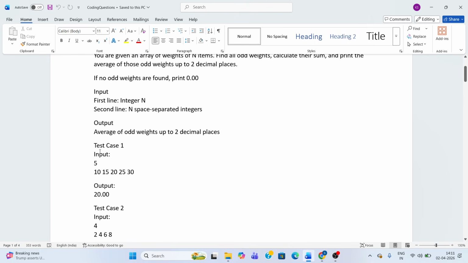For example, in test case 1, the input is 5, the number of weights, and the weights are 10, 15, 20, 25, 30. Here the odd weights are 15 and 25. If we add them, 25 plus 15, we get 40. The count of odd weights is 2 and the sum is 40. So 40 by 2 will be 20. We have to print up to two decimal places, so we print 20.00.